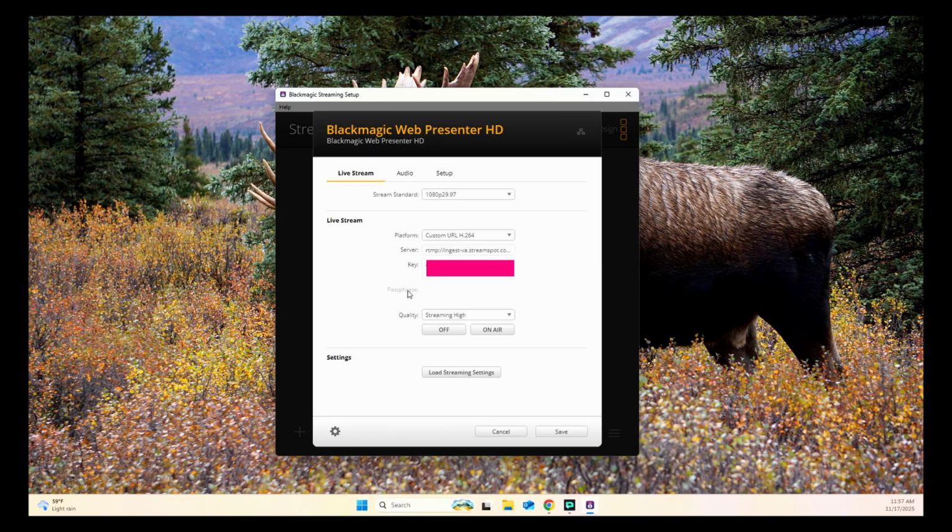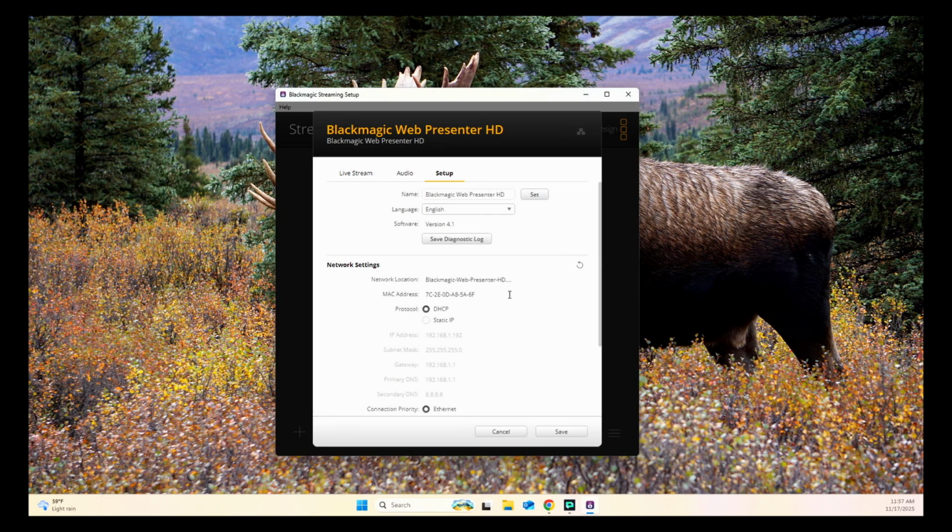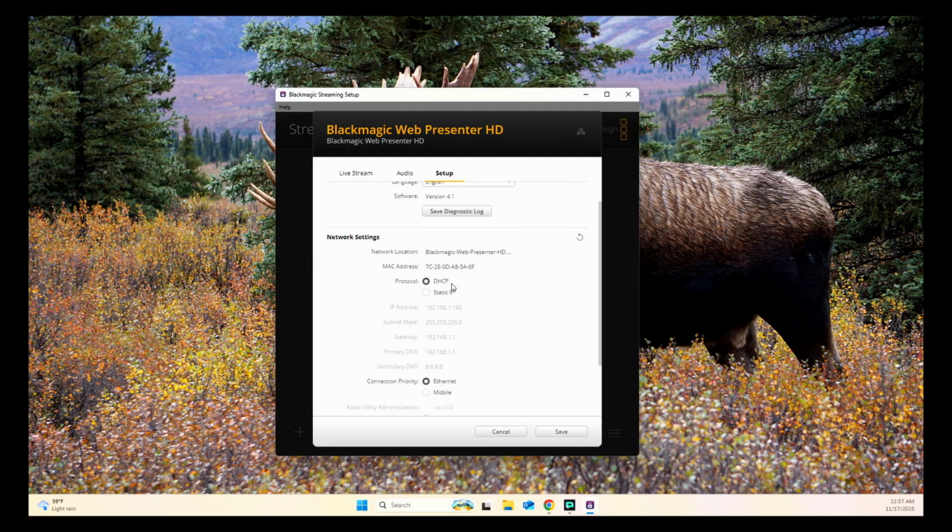It's loading, and there's a lot of settings through here. I'm going to take you to setup first, though, because these are some settings about how you even access the device. You can change the name of it, language, do some diagnostics and stuff. Your network settings are all in here, so I've changed those based on the needs of this particular church.